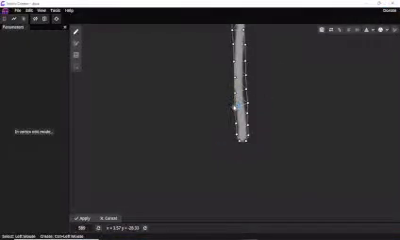Yeah, let me maximize the window. That's bugging me a bit.